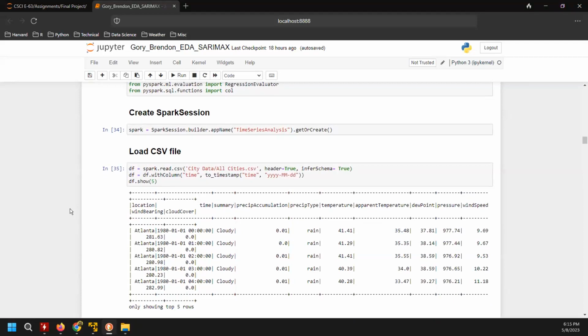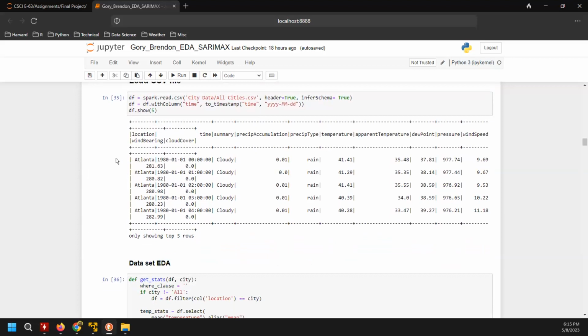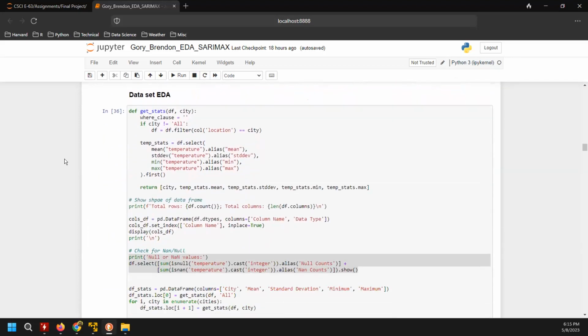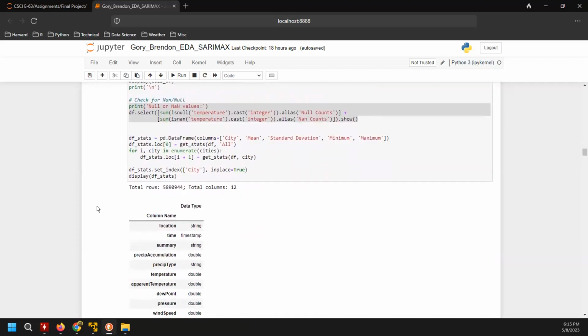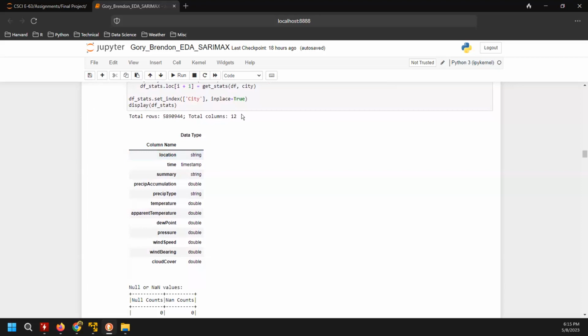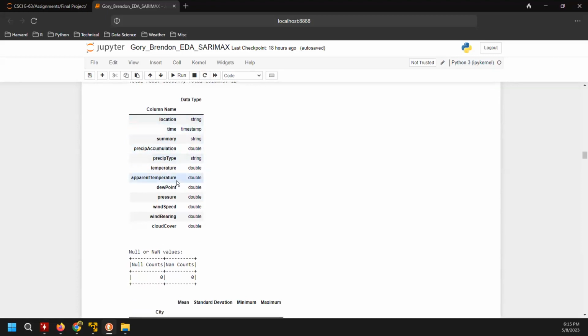But we can go ahead and do a little bit of EDA using Spark. So we load the large CSV file into Spark. And by running the EDA, we're just going to do some high-level statistics on the data that we have. And we're also going to check to see if there are any null or incomplete values. So the first thing we see is that we have 5.8 million rows with 12 features. And these are the data types for all the features.